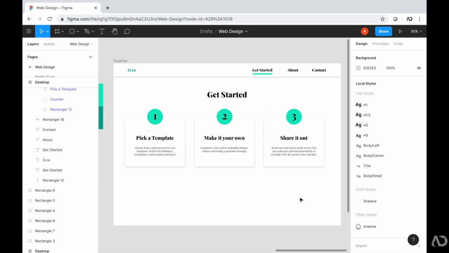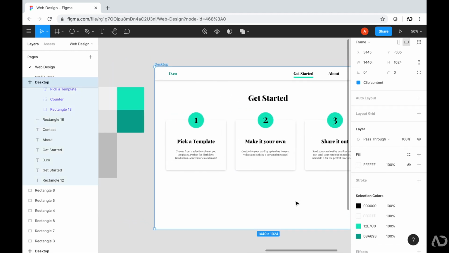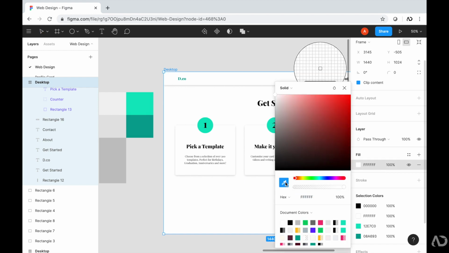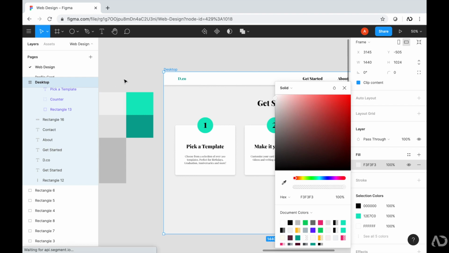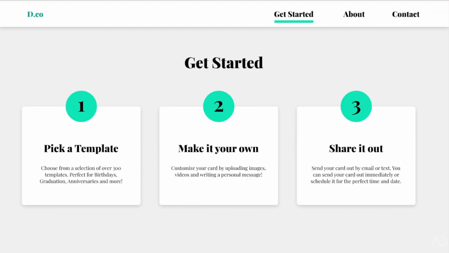And overall, this page still looks a little bland, so I'm going to take this entire frame and then add a background color to it. So I selected the frame of desktop and I'm going to fill. I'm going to click on that fill and then set it to a slight gray. That way, each of the cards pop out a little bit more. So there you go. That's how I designed this Get Started page using Figma.